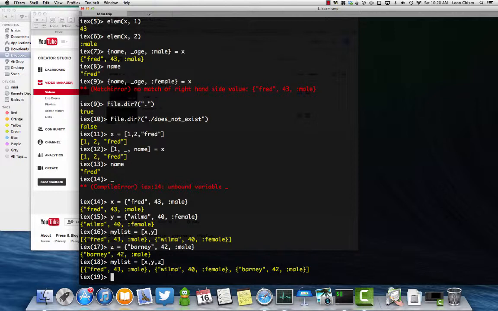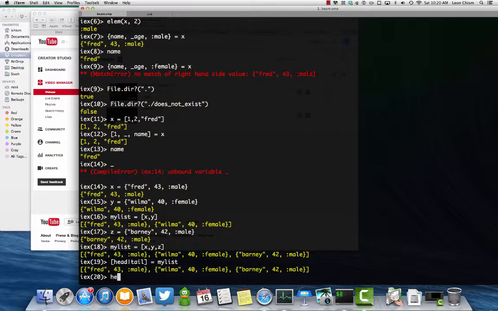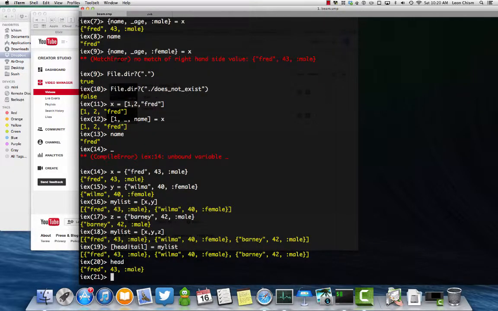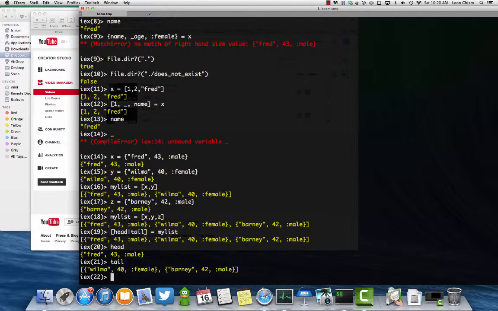pattern matching that is available against the list is this little operator here with the pipe operator in the midst of the square braces. And what that's going to do is it will take the first element of the list and assign it to the value head, and it will take the rest of the list and assign it to the variable tail.